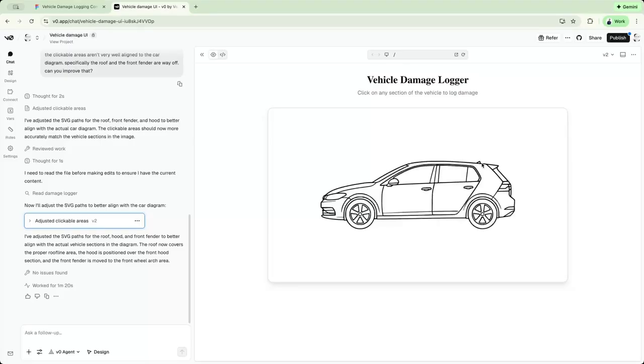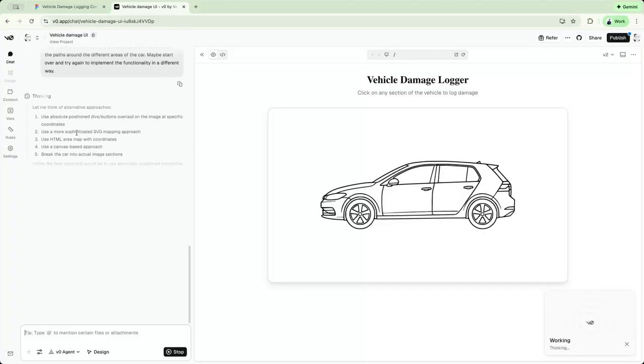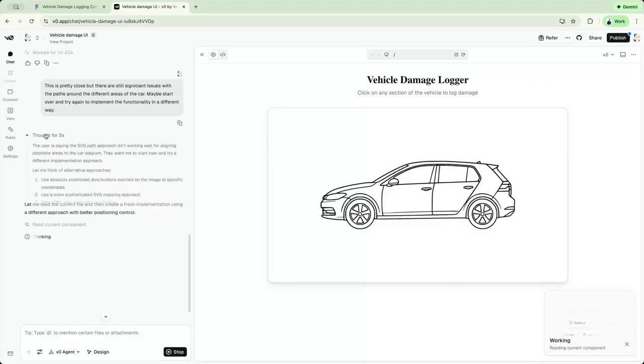Maybe we just ask it for some creative new features. Just see what it does. What would be interesting is just saying start from scratch, and that's its last prompt. See what it does. I've just asked it to, it's close, but there's still significant issues. So just try a different approach maybe. So it's saying it's thinking of different ones. It actually gave it 5 different options.